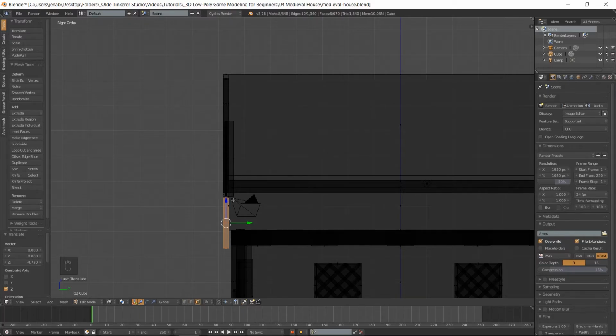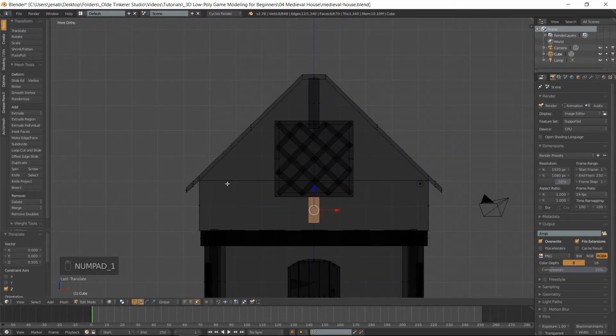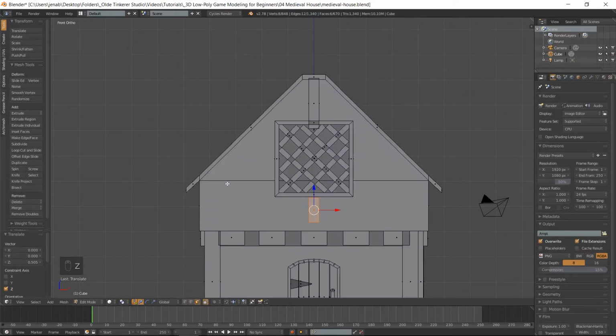Then resize the duplicate along the Z axis, S, Z, 0.5, and move the cube until it sits flush with the bottom of the window. Now go into front view, which is 1 on the numpad, and solid mode, which is Z. And if things are not lining up, we need to move the cube that we have selected and the window down. So the top of this window is sitting against the bottom of this cube.